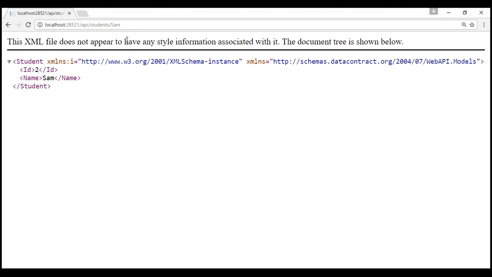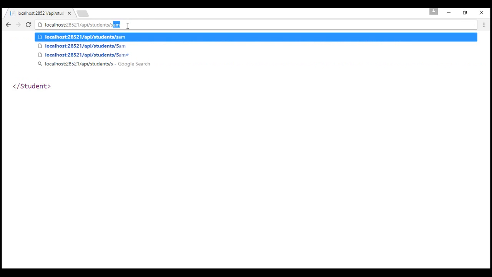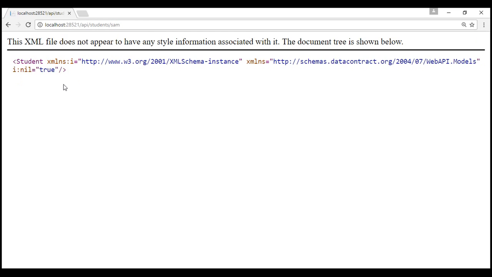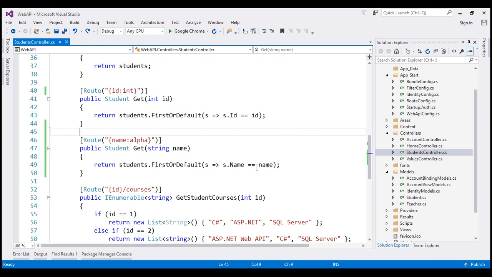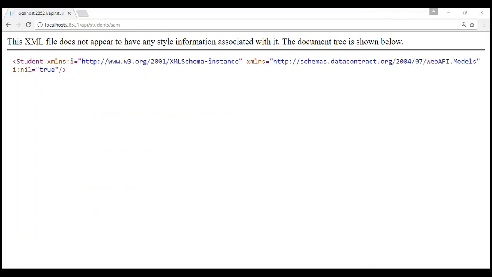Let me explain what I mean. If I specify Sam with a lowercase s, look at that, we don't get any results back. That's because the string comparison right here is case sensitive. To make it case insensitive, let's convert name to lowercase. Let's do the same thing with the parameter as well. Let's give our solution a build and reload this page. Notice now the string comparison is not case sensitive anymore.